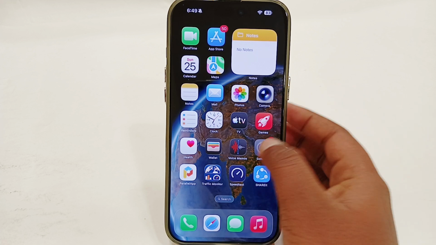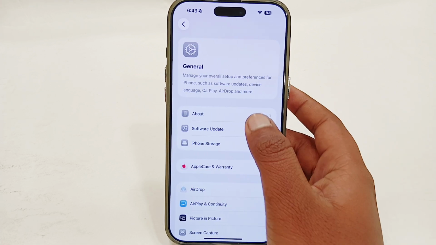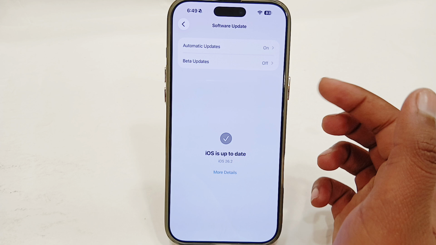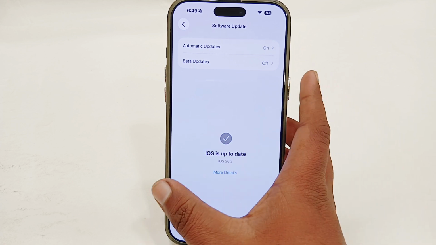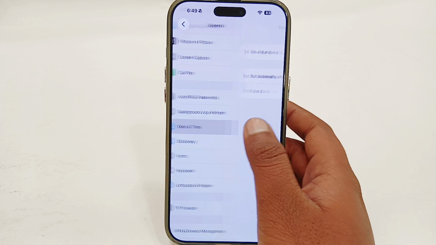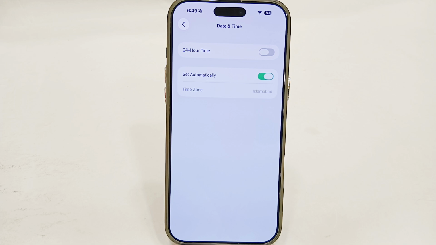Once you have disconnected, just go to Settings, go to General, go to Software Update, and try to update your software. After updating the software, just go back and go to the Date and Time section. Enable this toggle to set your date and time automatically.